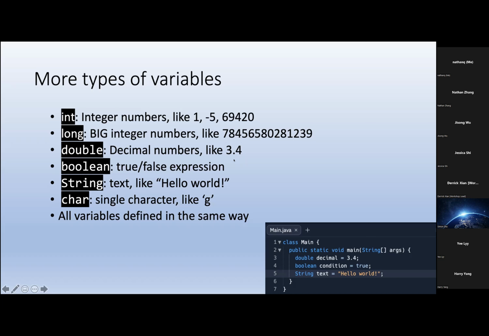Okay. And then the next type of variable is called a Boolean. It's basically just a true or false expression. You can set it to 2 different values, true or false. Try to set it to anything else, it won't work.